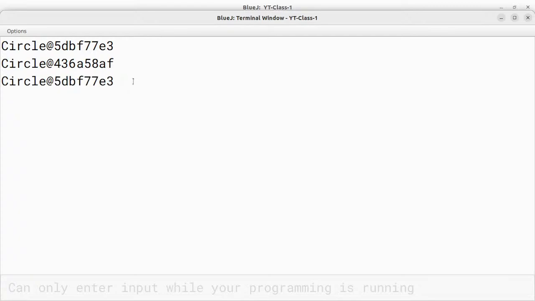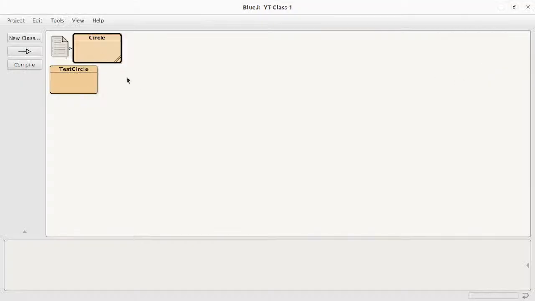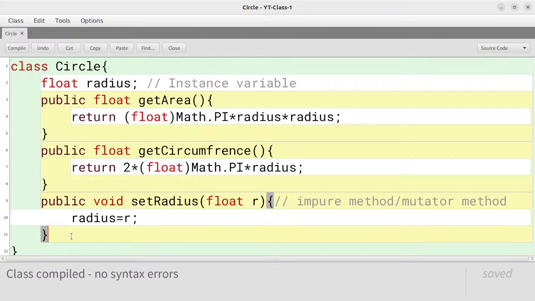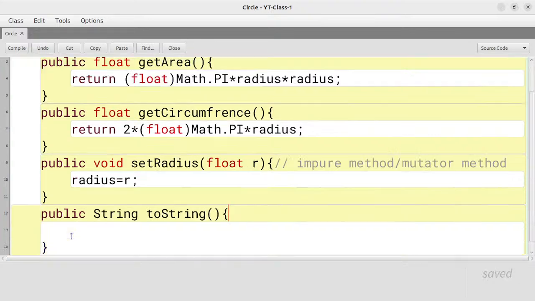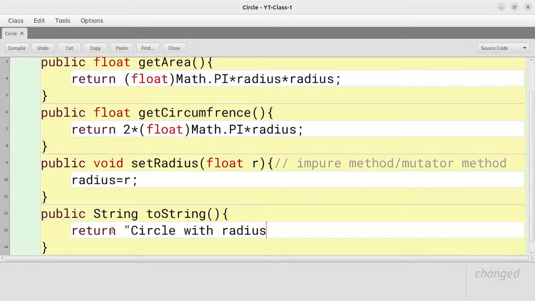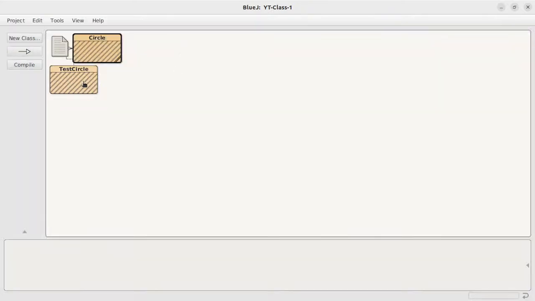Now obviously, when we are trying to print a circle, this is not looking very nice. Though it is telling us what it is, it's not serving any purpose as such. And here we come to another interesting point. If I say public String toString, I'm creating a method toString which is actually returning a String. Let's say inside this I'll say return "Circle with radius" and then I display the radius, I'll say plus radius.